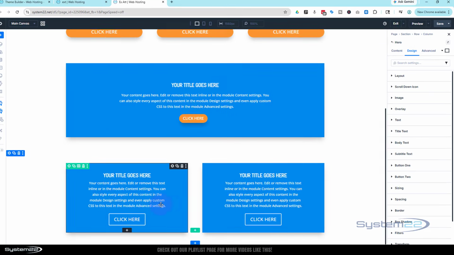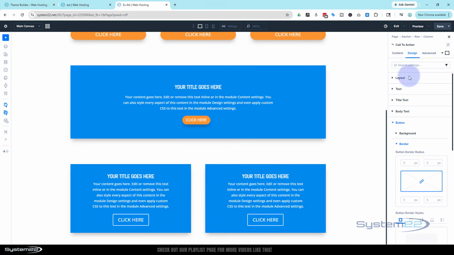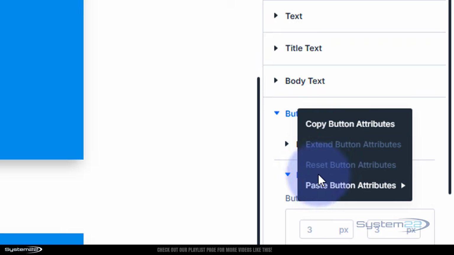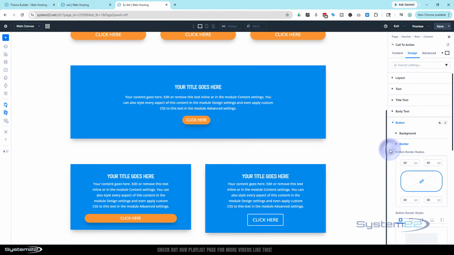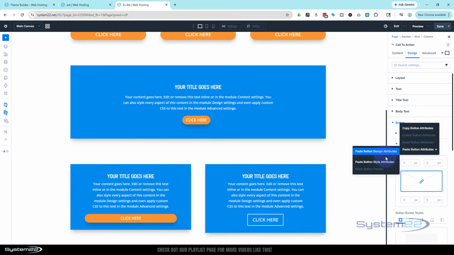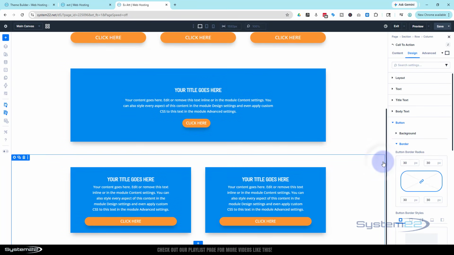And we'll do the same for these. Call to action. Again, design and button. Paste. Just the design attributes. It's fine. And of course, exactly the same for this one. Just click on it. We're in the right place. Right click. Paste button, design or style attributes. They'll both work perfectly.